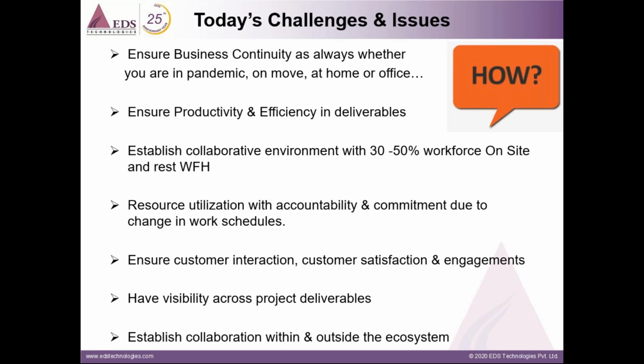How do we ensure customer interactions as always? How do we ensure customer satisfaction and engagement so that we are in touch with the customers day in, day out, as per the company's goals and targets that we have set? We still have to ensure continuous customer interaction, satisfaction, and engagement, no matter whatever the situation we are in right now. One such situation is the pandemic, which has locked us down at our houses, but at the same time we have to ensure that these things are taken care of.